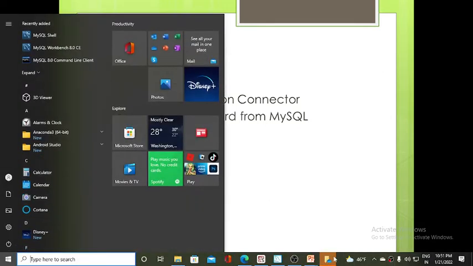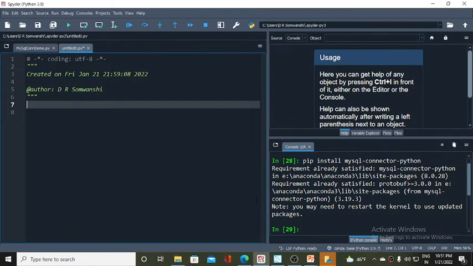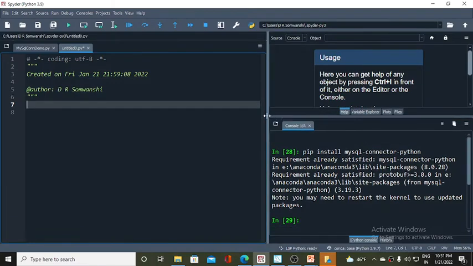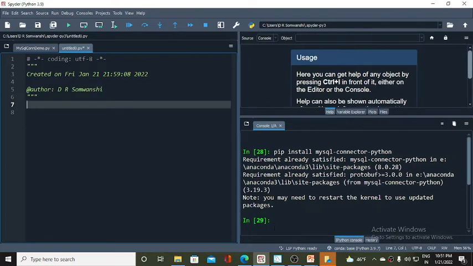So here Spyder is installed on this machine, which is the most powerful and popular IDE that we can use for writing the Python script.